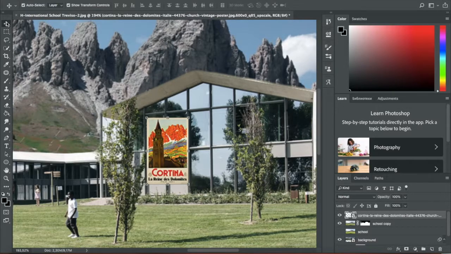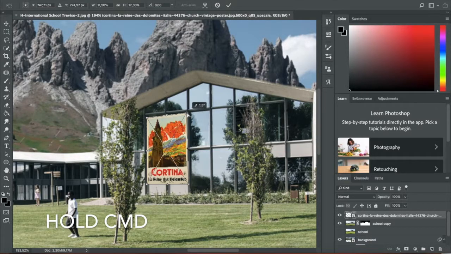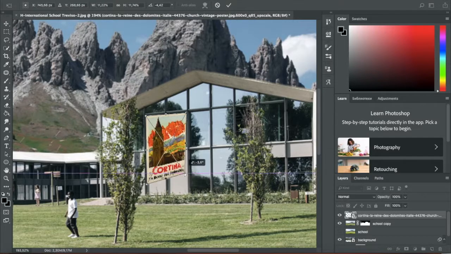Make sure you're using this tool, the top one, and make sure that Show Transform Controls is selected. Should have told you that before. And when it is, if you press Command, then on any of the corners you can change the shape of it. You can drag it, and I'm going to use these window panes as a guide and just drag it into place so that it looks kind of nice.